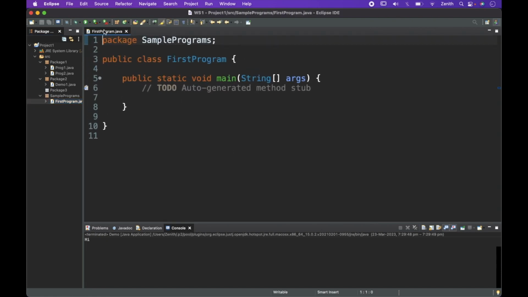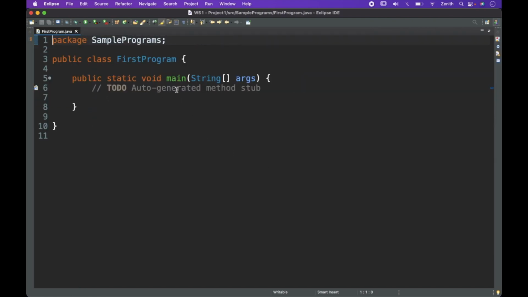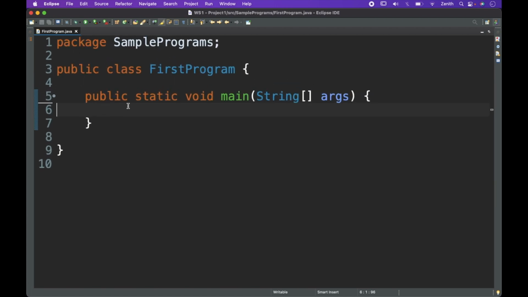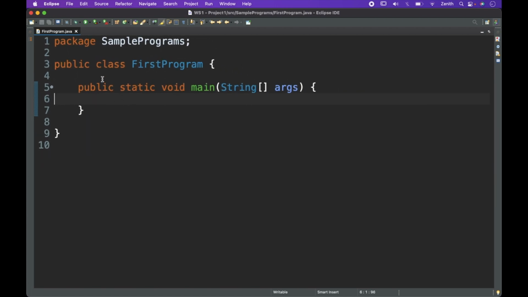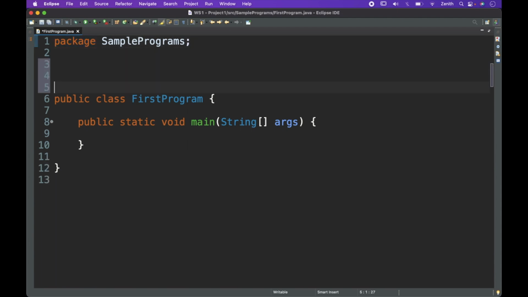So this is our class. This is not required because this is the commented line, we already know that. Now we'll try to understand every little thing about this simple program. So let's focus on the first thing, package. Let's understand the package first.